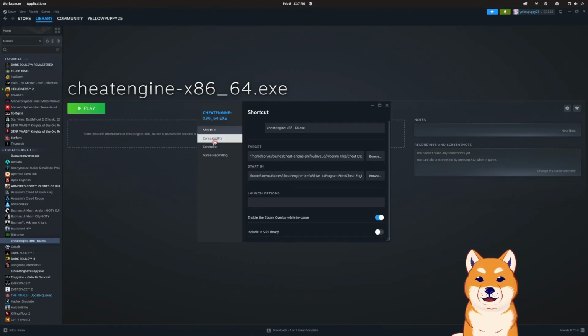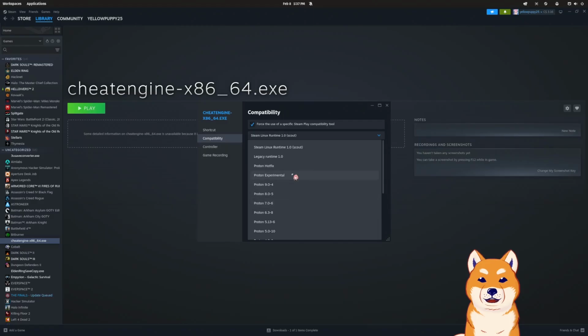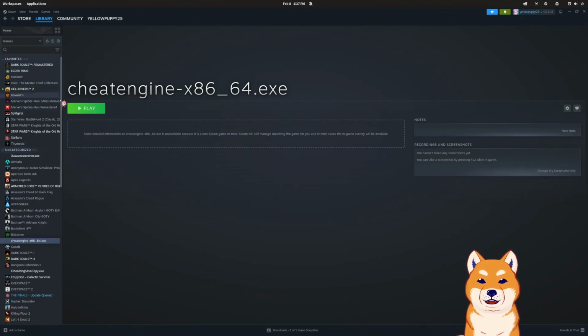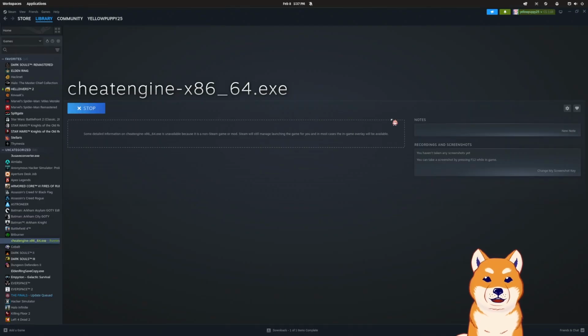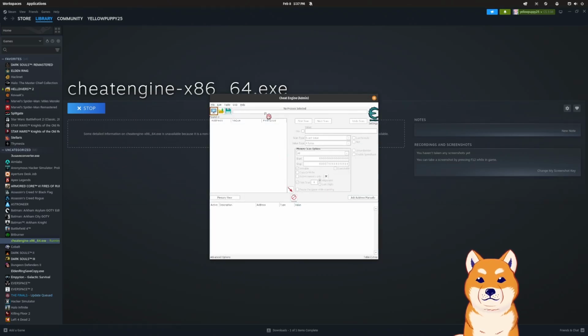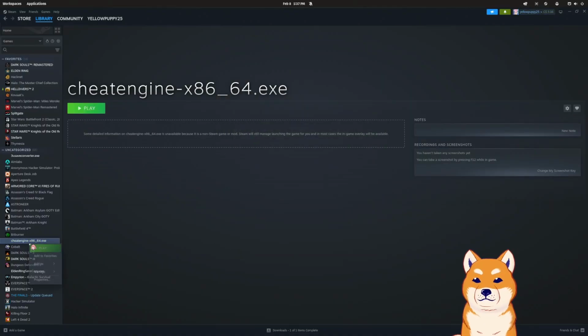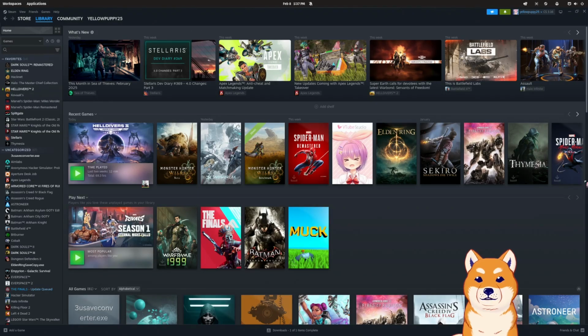Go to properties, go to compatibility, and force a certain runtime tool. We're going to use Proton GE. You don't have to, but that's what I'm going to be using. So we're going to launch it, and it should launch in a second. Nope. There we go. There's Cheat Engine right here. Pretty easy, not that hard at all. Now, we're going to remove the non-Steam game from the library because we don't need that.